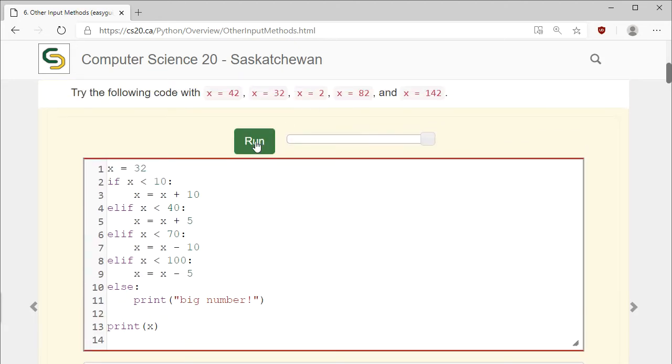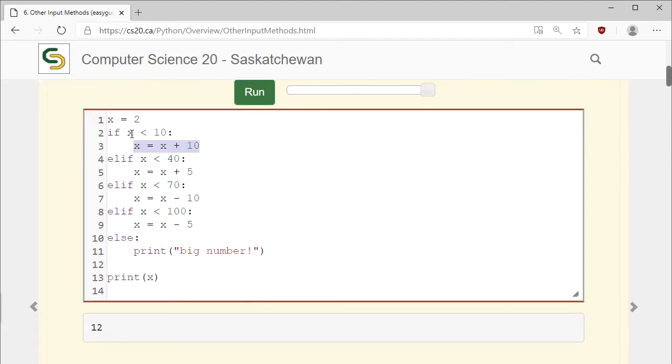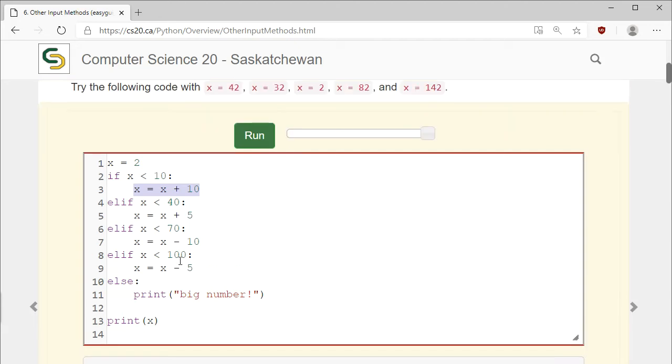Let's try it with a 2. If I run this as a 2, is x less than 10? Yes, it is. So 2 is less than 10, so we're going to run this. X is equal to whatever it used to be, which was a 2, plus 10, so I'll get a 12. And once more, I'd skip all the rest of these elif and else. Hopefully all that makes sense.